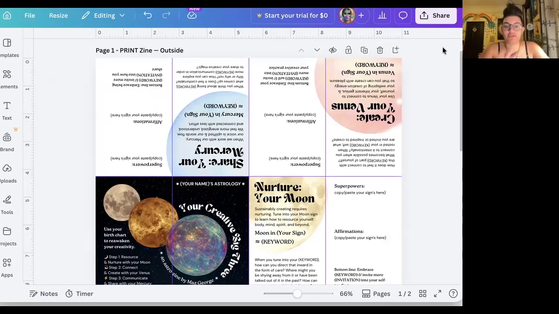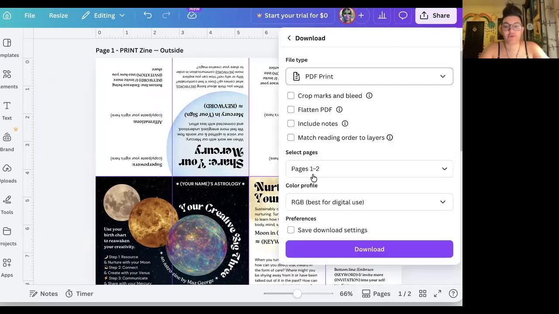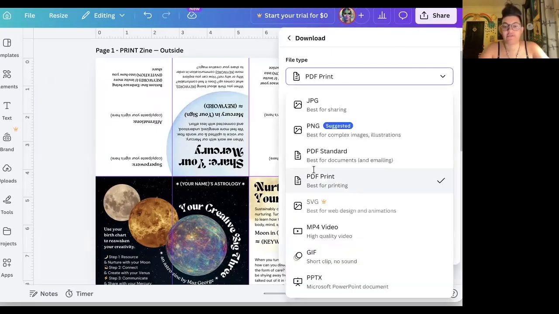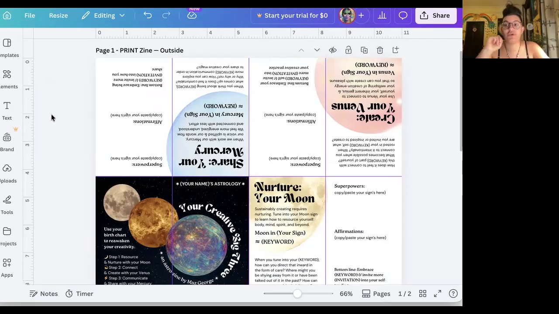Once you've done it and once all your information is in, we're going to go to share, then go to download, and then you can select PDF print right here and save the pages, the first and second page. Go ahead and download that, and then it will be ready to print double-sided so that you can cut it and fold it and have this beautiful zine.